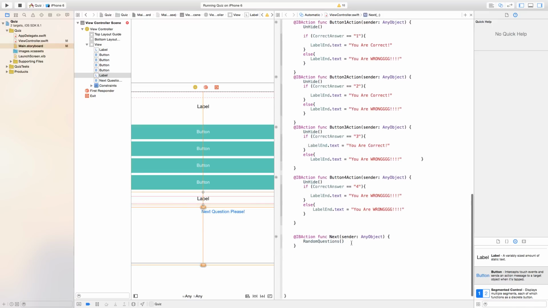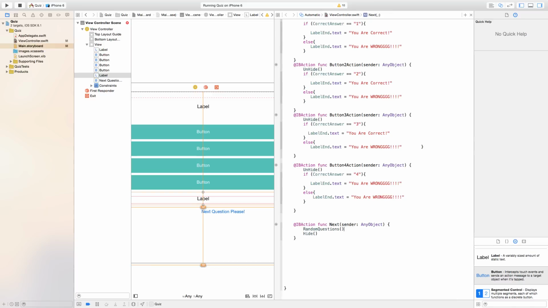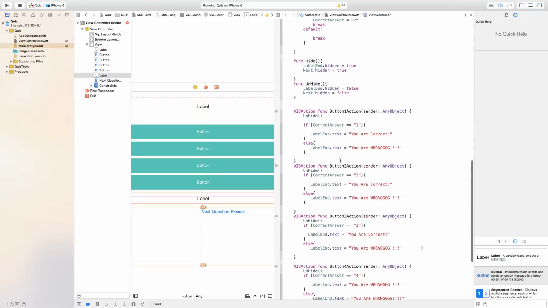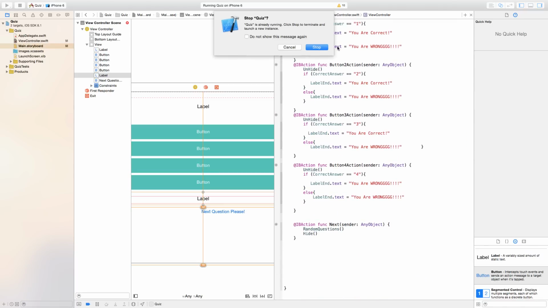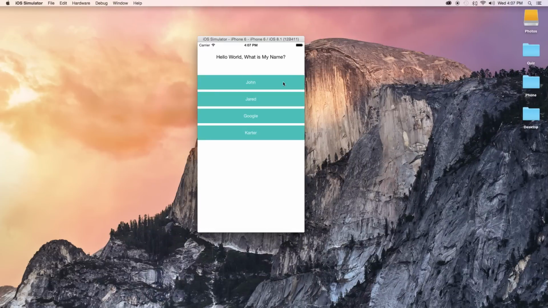Okay, now let's go ahead and go down here, and in our next function, we just easily say hide. So that is the best thing about grouping some of these things in functions. So now we have random questions and hide in just the simple line of code right there. So now we can build and run. And now we finally have our working quiz. So now we have, hello world, what is my name? Oh, I'm Jared. You are correct. Say next, please.